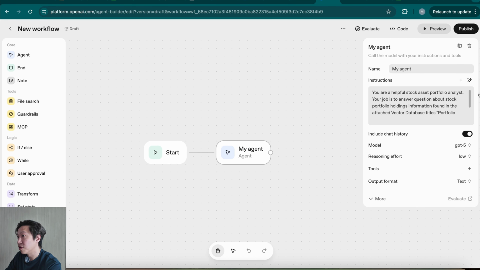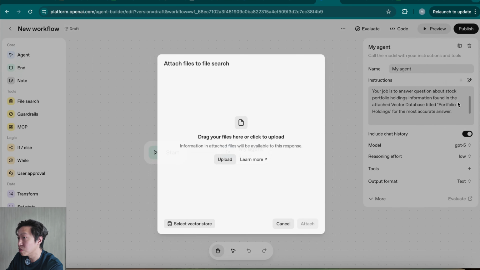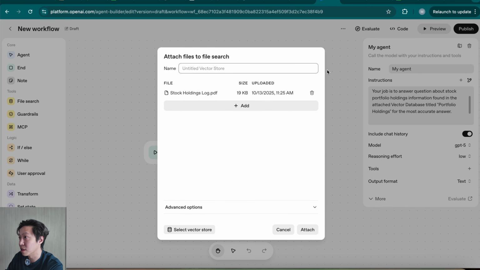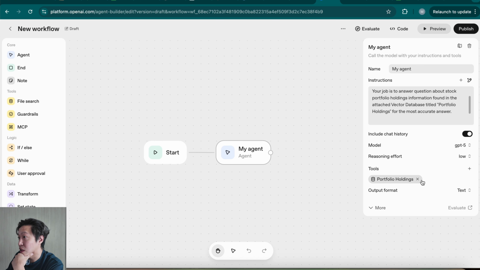All right, so this is a new workflow. And in the system prompt, all I'm going to say is that you're a helpful stock asset portfolio analyst. So your job is to answer questions about stock portfolio holdings, information found in the attached vector database titled portfolio holdings. So I am going to just attach a tool, which is the stock holdings log, right? And I'm going to name this portfolio holdings. All right, so portfolio holdings right here, very straightforward. I'm not asking it to go out to the web at all.